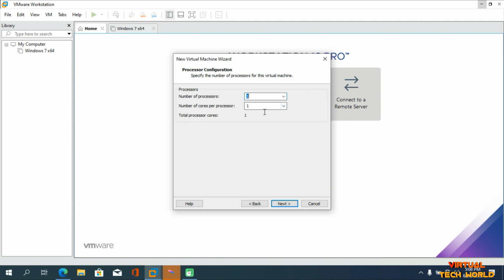Now you can select the processors that you want to use with this virtual machine. I am selecting one processor because my processors are limited, so I am using one processor. That is enough to run Windows XP also.